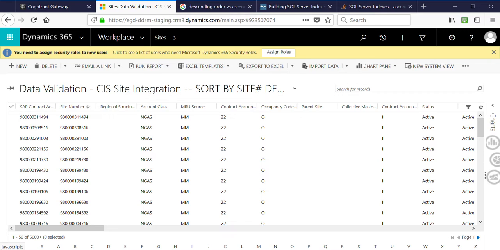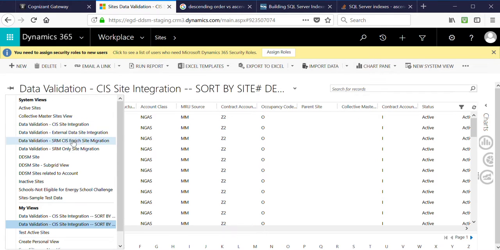All right, so let's take a look at this. What I'll do is create another copy of this view over here, and I'll call it ascending order. You can render this and let me know how it performs.